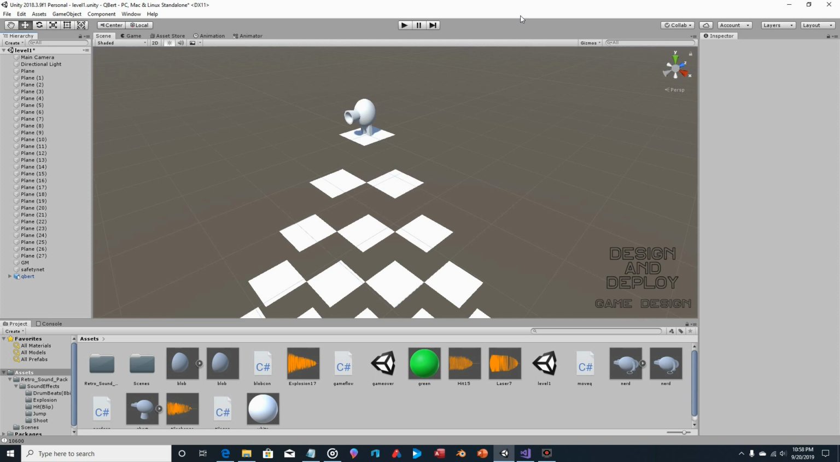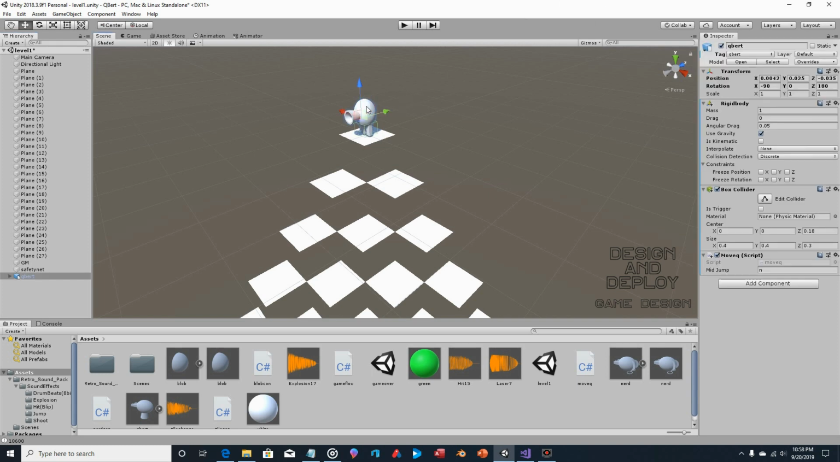So for this one, we mentioned that there's an issue with collision because both objects are solid. And I said there's a few ways you can handle this. You can try increasing the mass. So Qbert has a lot more mass than the nerd. Reduce the mass of the nerd, increase the mass of Qbert. And again, you do that within the rigid body component.